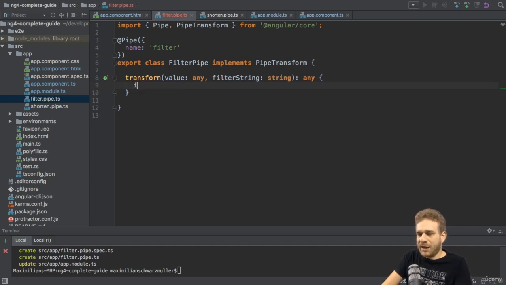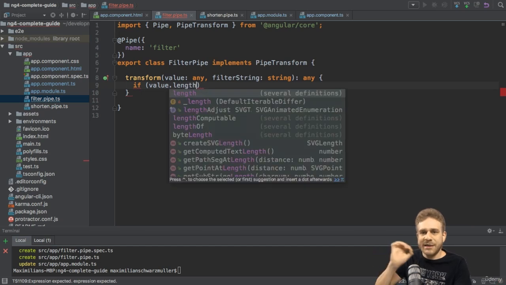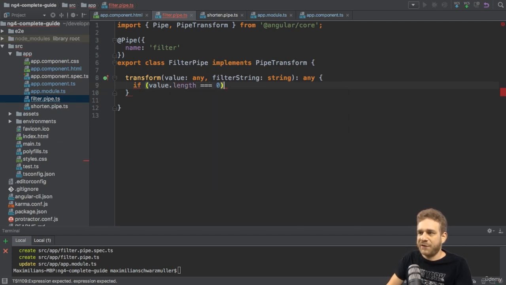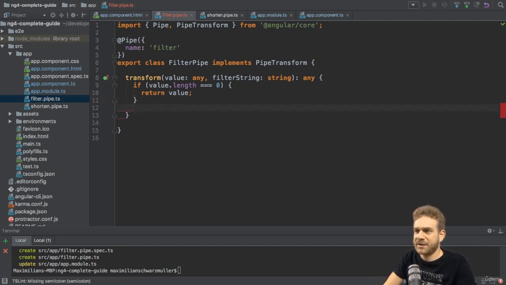For this, I will first of all check if value.length, and value will here be the array of servers. It doesn't have to be a string. This is the first important takeaway. It can also be an array here, it can be any data you output in the end. So here, I want to check if the value length is 0, so if it's empty, in which case I will just return value, so I will basically just quit. There is nothing to display. And now after checking this, the interesting part happens.